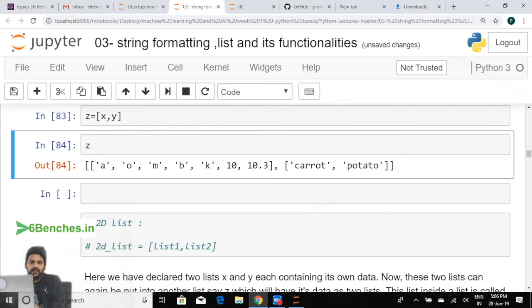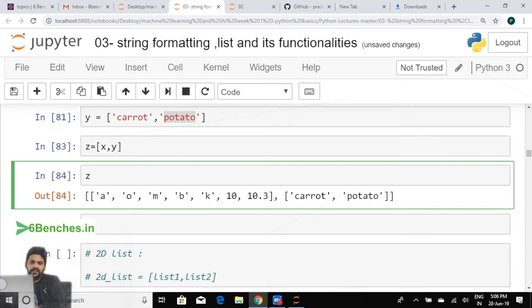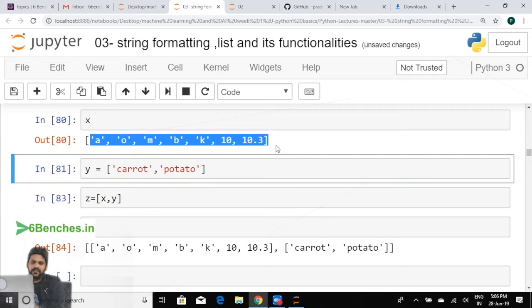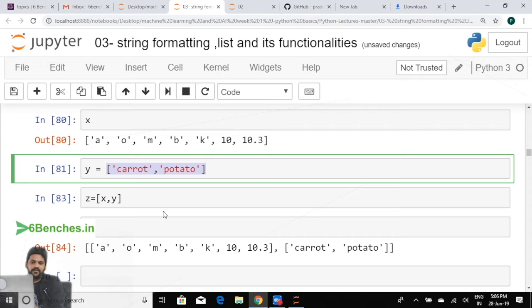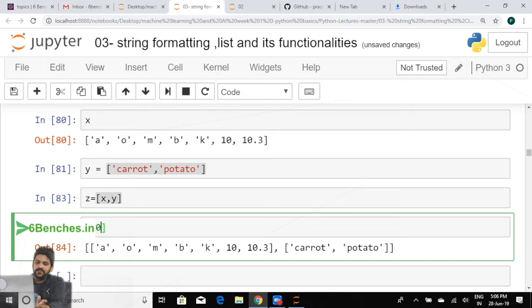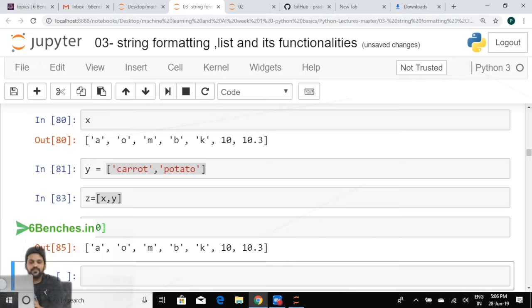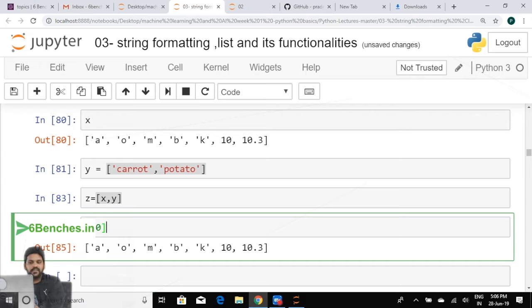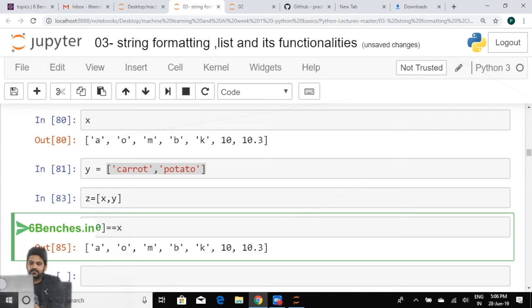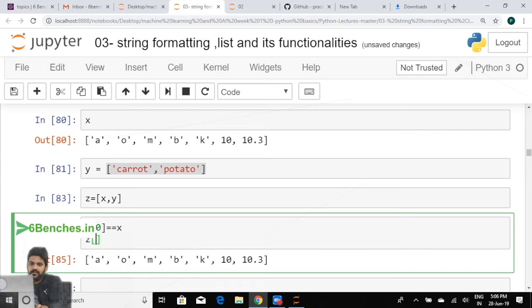So the first element here is the first list itself, the second element is the second list. So this particular z is made up of your first element, which is your x, your second element, which is your y, and it's a list of lists. Now to access the first element of z, I have to give z of 0. That will give my first element, that is the list itself. So z of 0 is basically your x, and similarly z of 1 is your y.